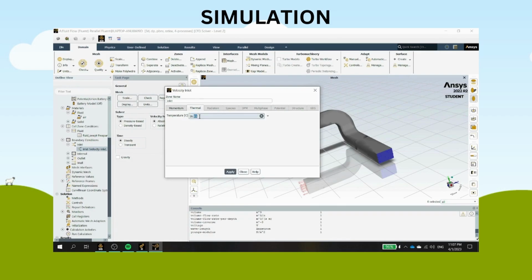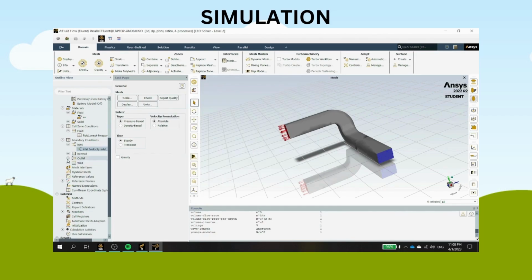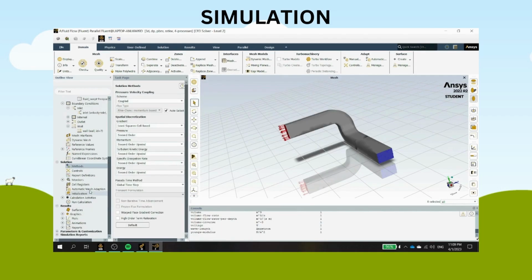Now, expand Boundary Condition and Inlet tab and double click Velocity Inlet and change temperature to 16 degrees Celsius and velocity magnitude to 5 mm per second. And then click Apply. Double click Wall and change the temperature to 30 degrees Celsius and click Apply. Now go to the Initialization tab and click Initialize.